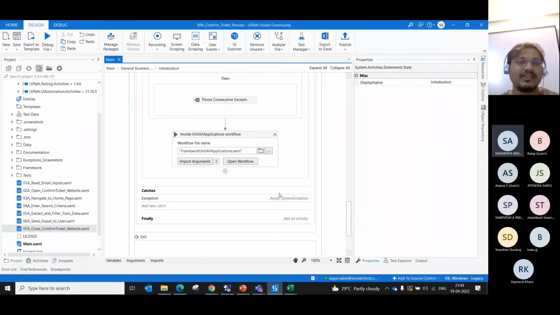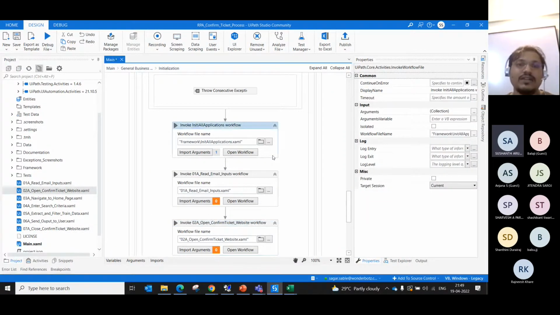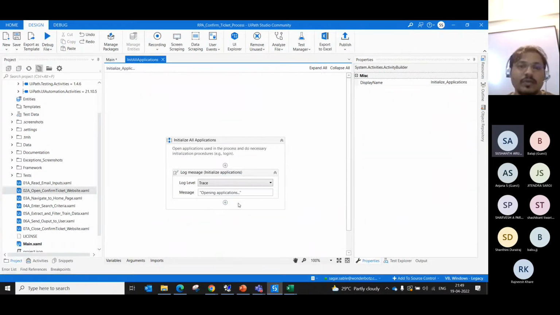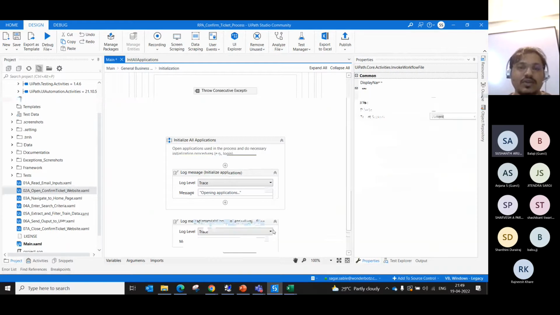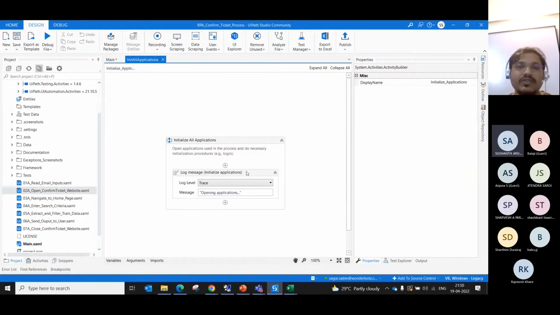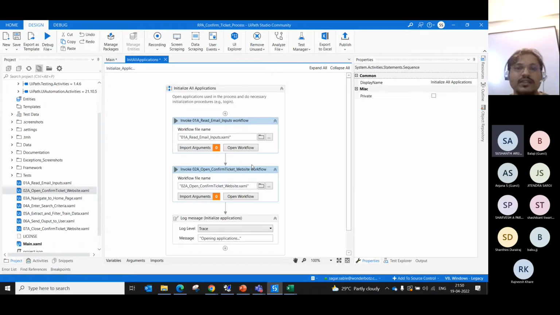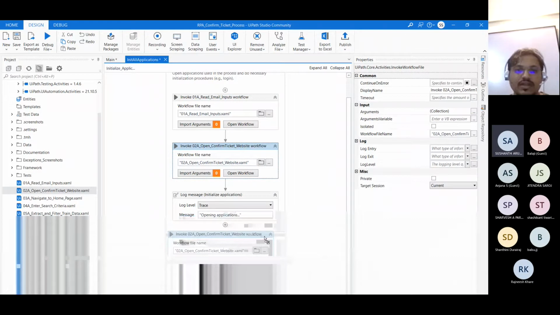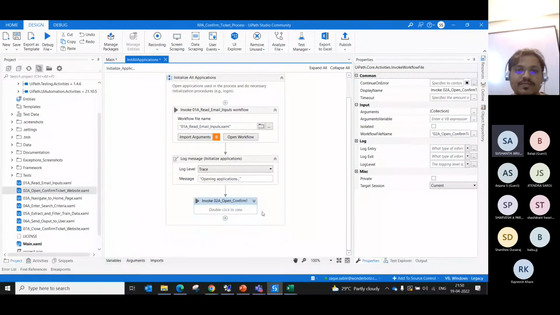Okay. So in the initialization, we are going to add our email inputs, read email input, and open the confirm ticket website. So now there are two options. Either you can add that inside opening applications directly over here, or you can add it below also. So it's all up to you where you want to add. I will say ideally you can add that into initialize application. So after opening applications, you can add this one over here.